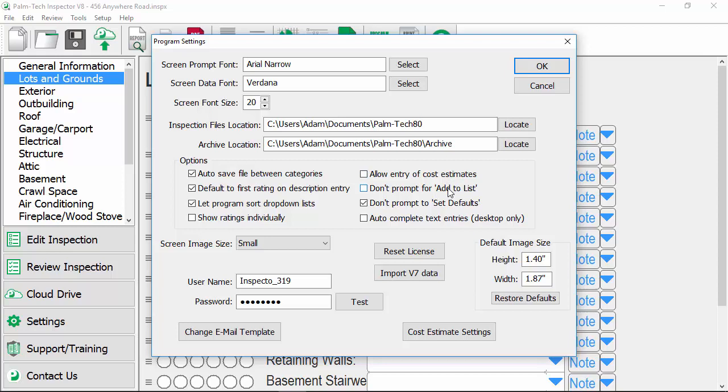Next, we have Don't Prompt for Add to List. If this option is checked, then the program will no longer prompt you to add an item to one of your description drop-down lists when you type something in that's not already in the list. After that, we have Don't Prompt to Set Defaults. When you start a new inspection, you have the option to be prompted to set default descriptions for that inspection. If this option is checked, which it is by default, then that option won't appear.